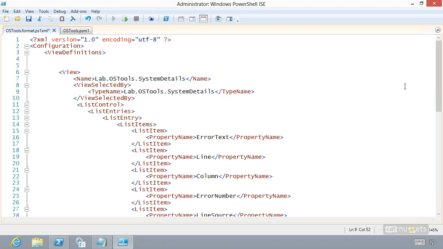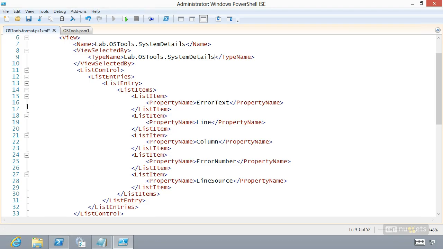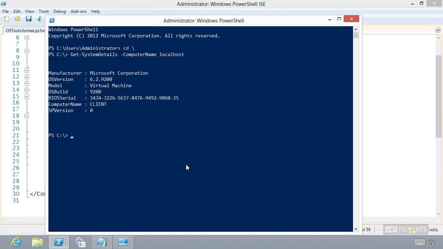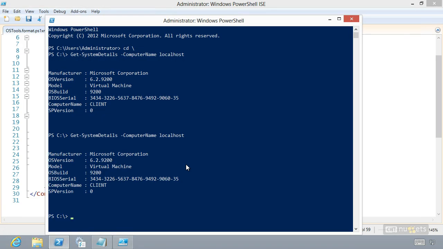All right. Now I only want 2 properties, so I can get rid of all but 2 list items. List items are a little simpler. You don't have to do the header and the entries. You just do the list. So I want computer name and I want manufacturer. I'm going to save that and then go down to the shell. Run this again. No differences.